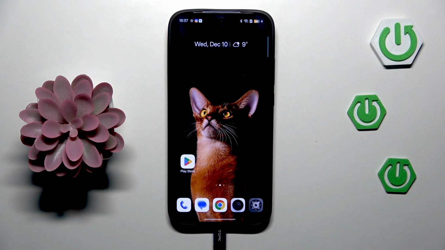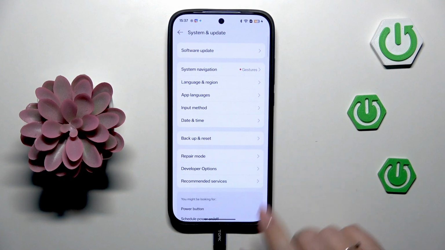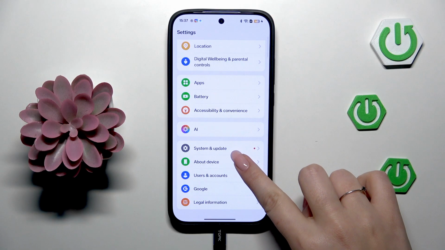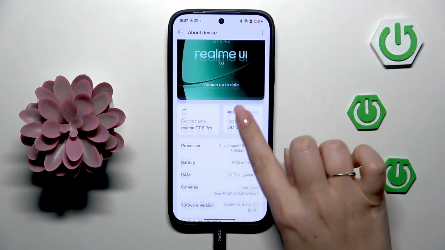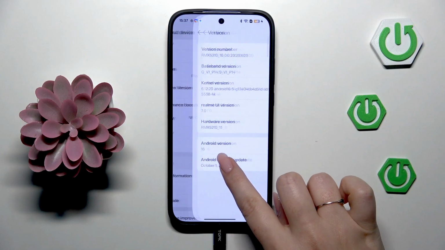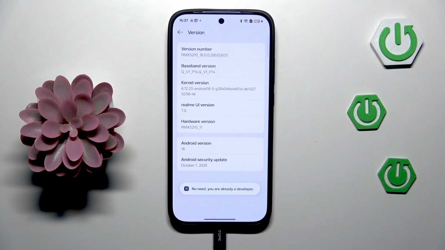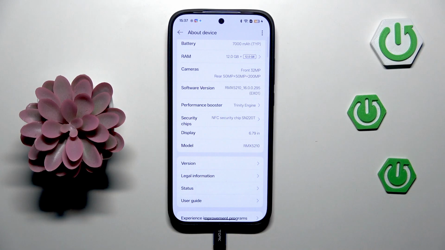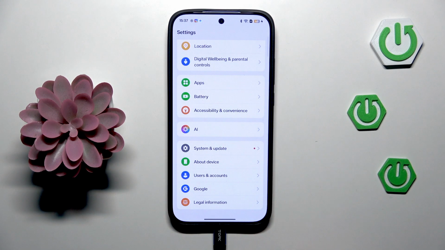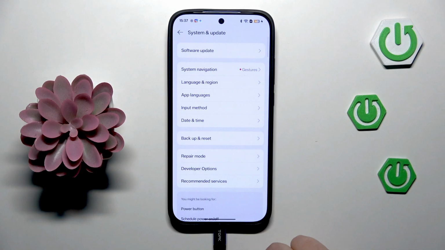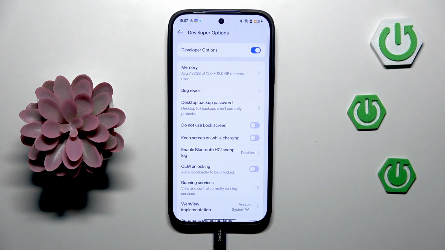And the second one is through developer options, but as I said, the first one is completely enough for a regular user. So let's open the settings. Here we have to tap on About Device, then scroll down and go to version, and keep tapping on the version number until you'll see the information that you're in the developer mode. Of course, confirm everything with your screen lock. Then let's go back and go to System and Update again and tap on Developer Options.